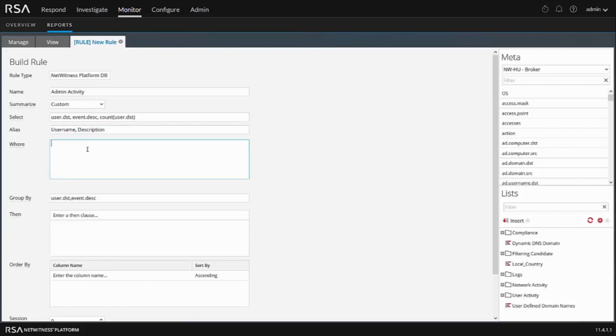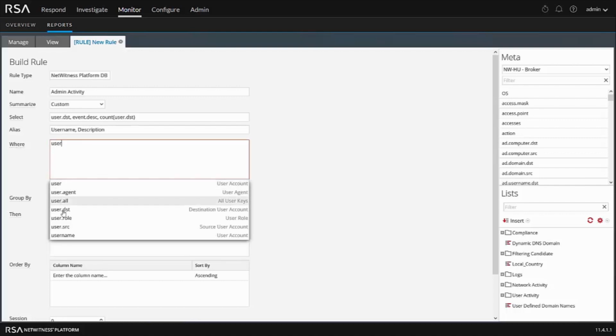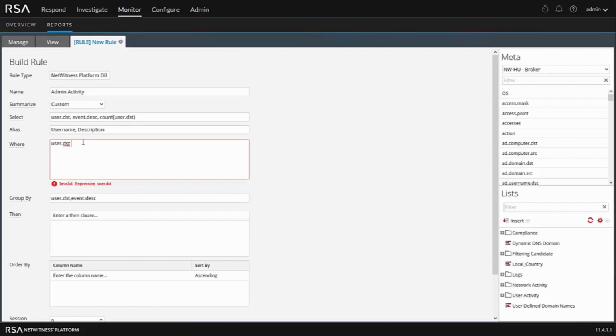So what I want to do now, in the where clause, I have a list of admin users that I'd like to use. Now, we could do something as simple as destination user equals Dave, for example, and that will work just fine. But what if I have more users than that? What I can do is use these lists that are available to me. So let me remove my name here.